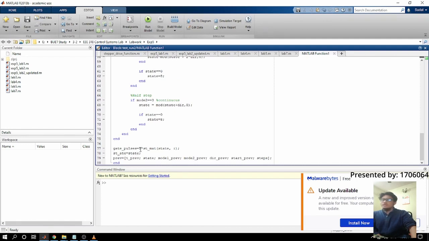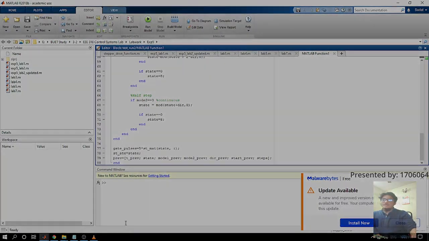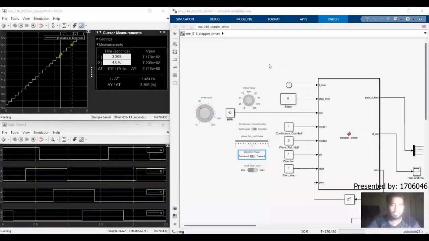We are multiplying it by 5, because we need at least 5 volts to operate the 4 MOSFETs, and we are storing the current values in the matrix prev and sending it in our feedback. That is all we are doing in our function. Let's see the simulation in action.